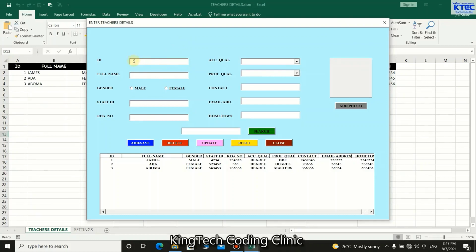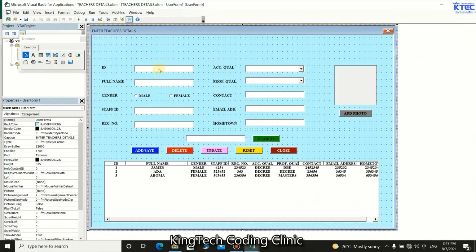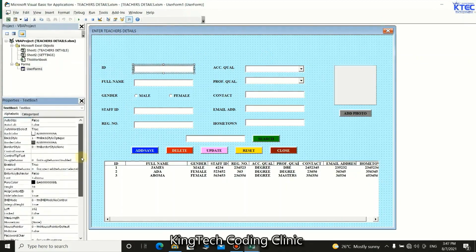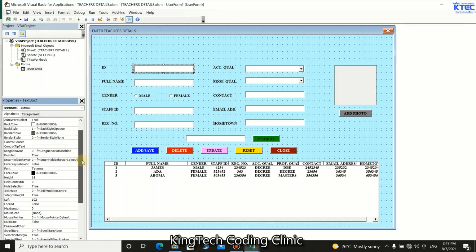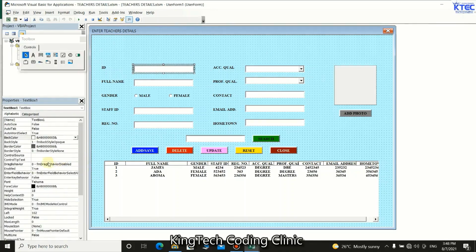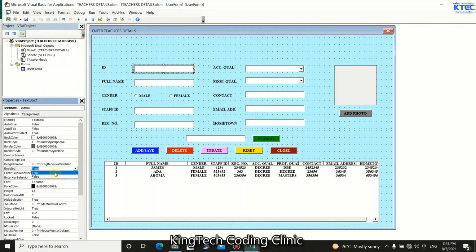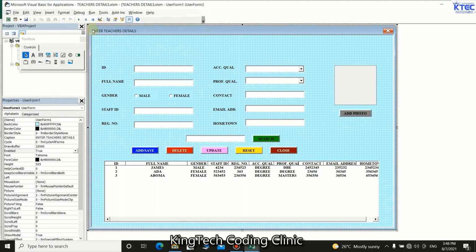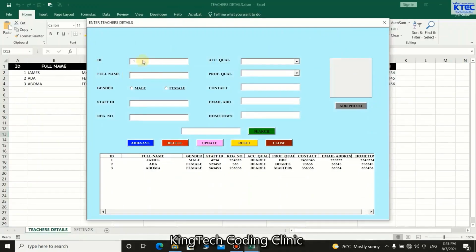So we don't want anybody to change it, right? You can see for now they can change it. So we would want to disable it. We close it, select it, and go to Enabled. Enabled should be set to what? False. And Enabled is set to false, it means we can't do anything to it. So for now it's disabled. Very good. You just have to set Enabled to false.